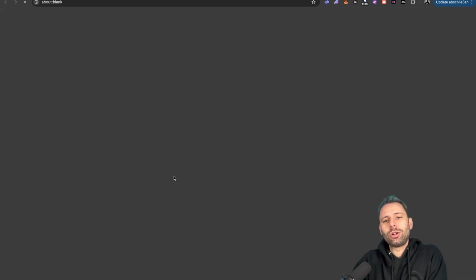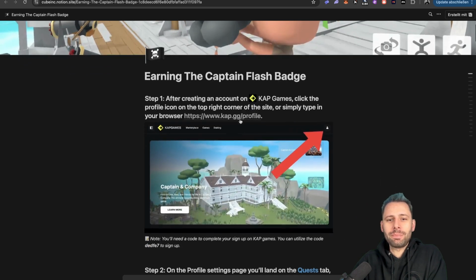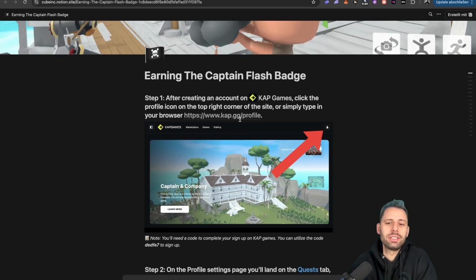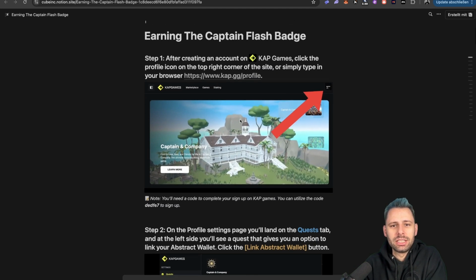You can click on go to app, and this is very well done because this doesn't bring you to the actual website but to a Notion page from them explaining exactly how to earn the Captain Flash badge. It's not 100% in detail. I'm gonna go through this with you together, but we're gonna click on here.